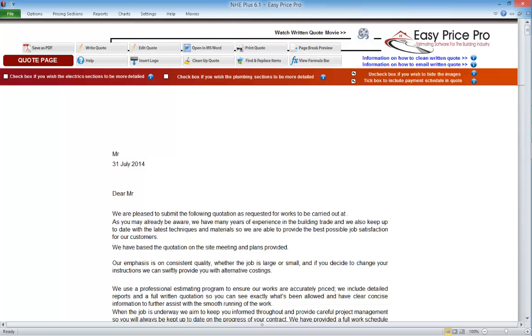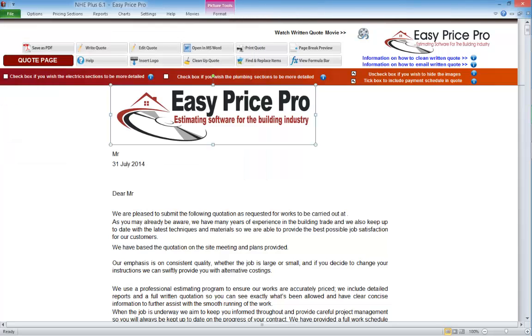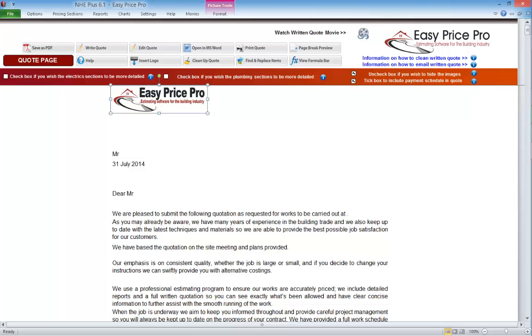Click the Insert Logo button. This will open a window. Just navigate to the location on your machine where your logo is stored. It will need to be in a picture format, such as a JPEG. When you've located it, click on it. It'll come onto the written quotation and then just move it into the position you would like.